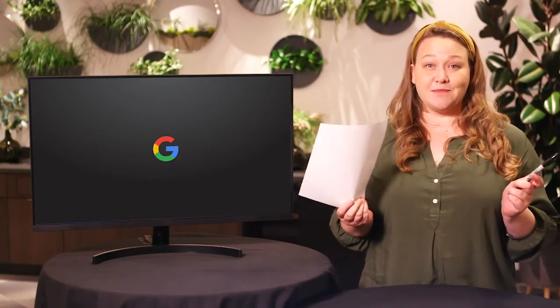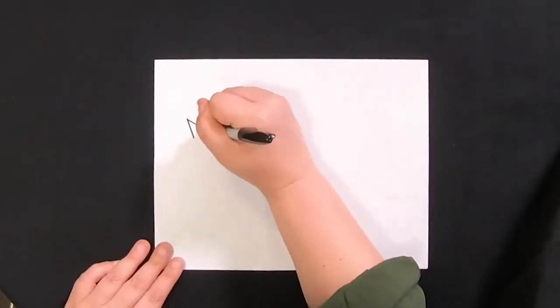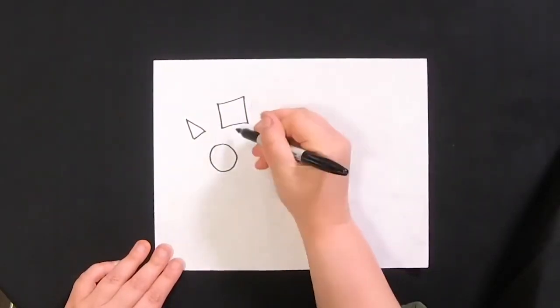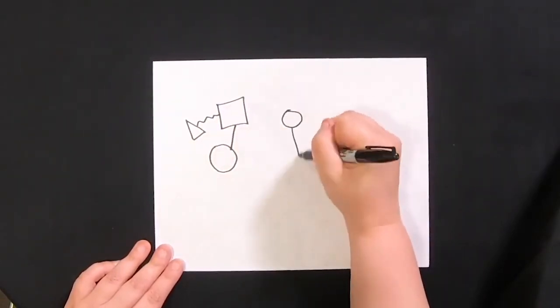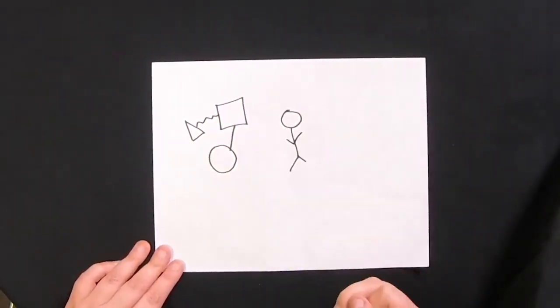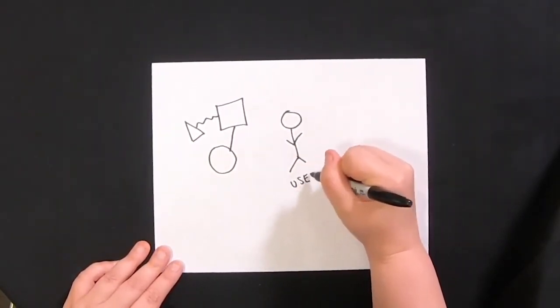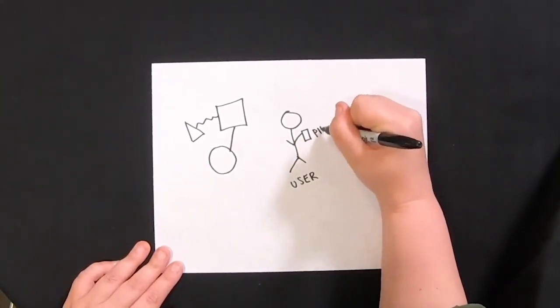Grab a piece of paper and a pencil or marker. We're going to practice sketching. Let's start by drawing basic shapes. Triangles, squares, and circles. Add in straight and squiggly lines. Sprinkle in a few stick figures of humans. You might need a bit of text as well. Here's a pro tip. Use all caps if your handwriting isn't neat, and write horizontally so it's easy to read.